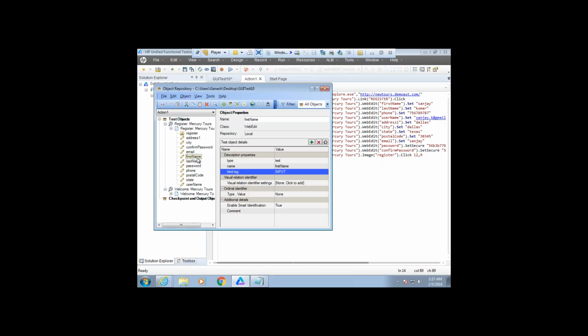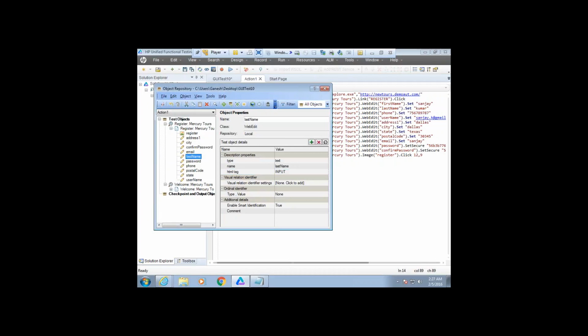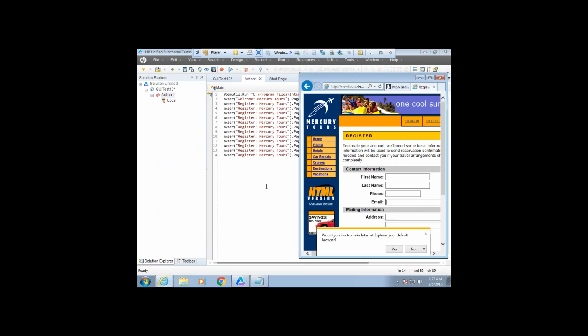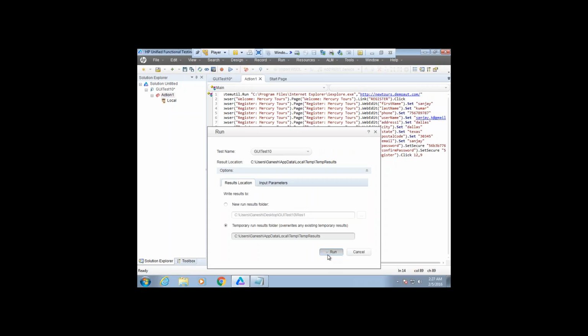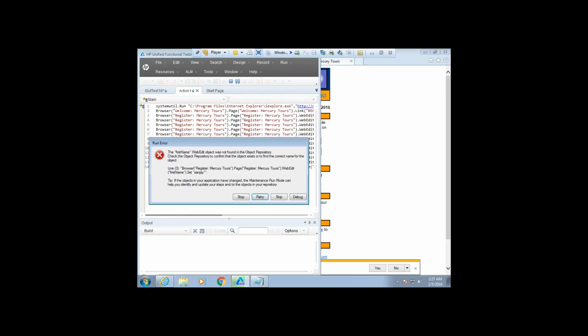Suppose I delete this information from the object repository. Then will my tool identify that first name field? It won't identify. Just look at this. Now I close this application and close all tabs. Just run the script. It will show an error message. The application has been opened. Let's click on the link. The message it's showing is: First name, web edit object was not found in the object repository.